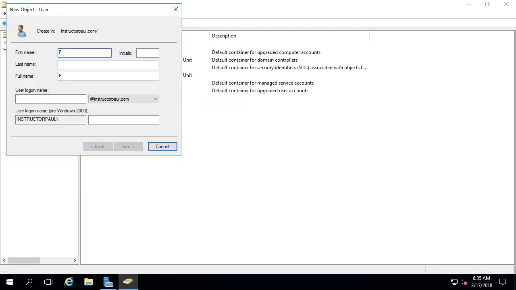So now we can type in the name, and I'm going to do Paul Hill. I'm just using tab to get through these windows a little bit faster. You can type in an initial if you want. And then you need to come down here to User logon name. I'm going to call mine first.last, so paul.hill. And we can see this user pre-Windows 2000 name auto-populated. This will make your username compatible with older systems.